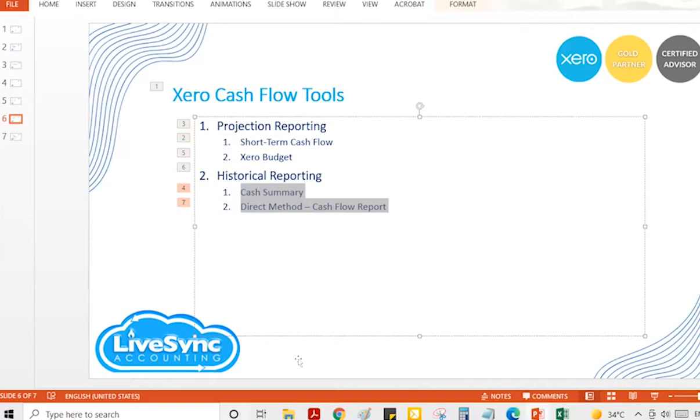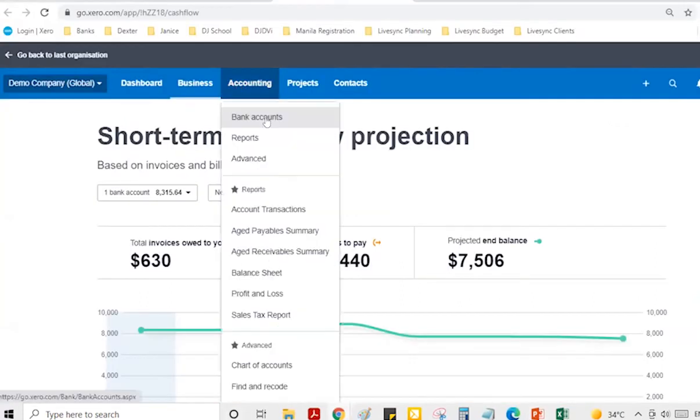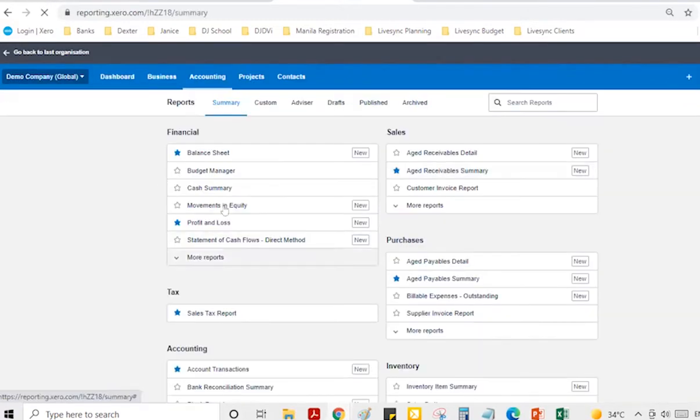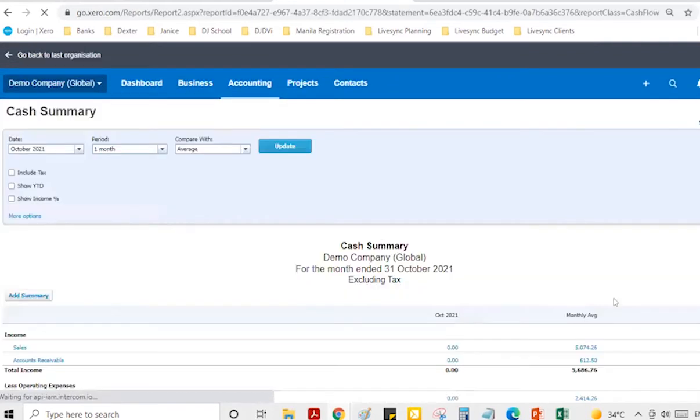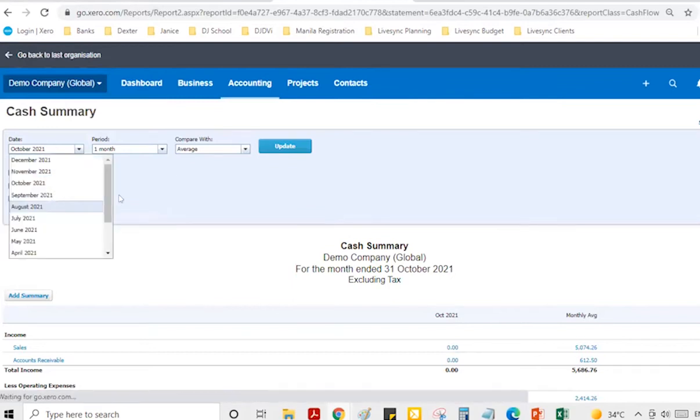Okay, now let's go to that. First, to find cash summary, it would be in your reports. And in your reports, you would see the cash summary report here. Now, cash summary is a financial report within Xero, and it will report historical numbers that you have.